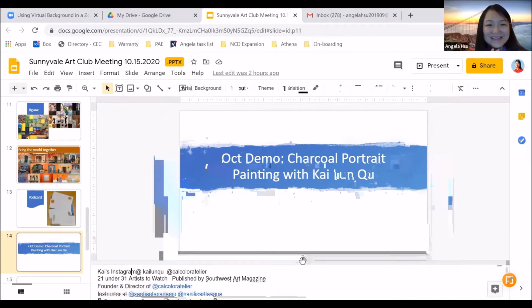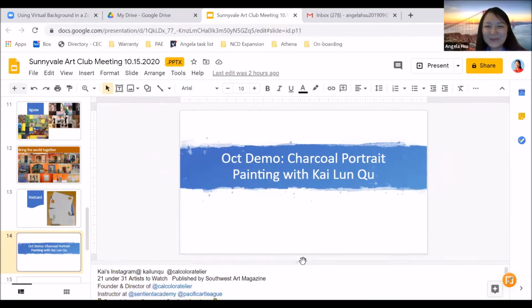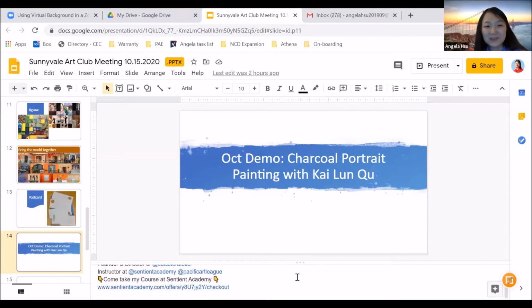So Kai is, I feel like Kai is too young to be a demo artist, but when you see his artwork, it's really amazing. I feel like he's been painting more than 20 years, the artwork he's delivering. And he was featured by Southwest Art magazine, 21 under 31 artists to watch. I think it's a prestige art magazine. And he's a founder and director of the Color Atelier. He's also an instructor at the Sentiment Academy and Pacific Art League. While Kai is demonstrating, I will share his Instagram and his website. So when you have a chance, you can take a look.